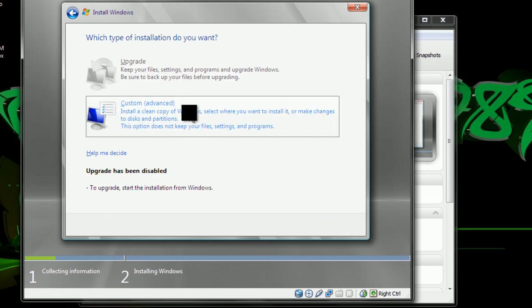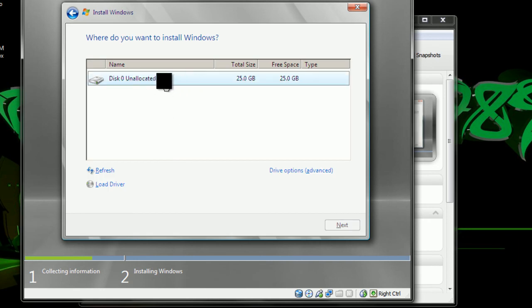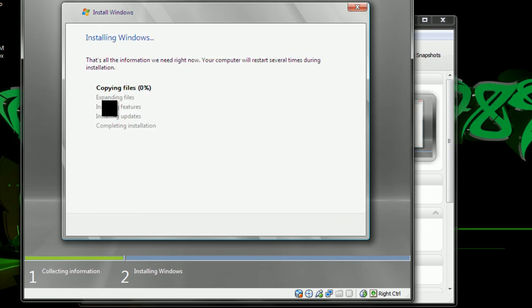Okay, since this is a fresh install and we have no previous installation, we won't be able to upgrade, so select custom. This is the allocated space, the virtual hard disk we created, so we'll select that, click next, and as you can see it's installing. So once again I'll pause the video as we wait on this.